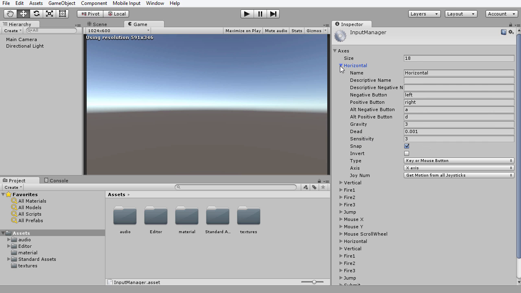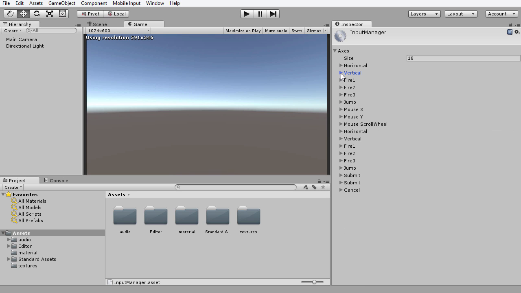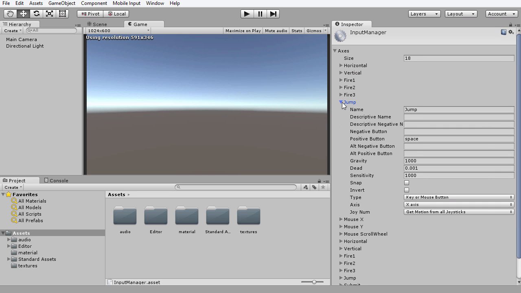I can do the same if I roll this back up for the vertical axis. Again, you can see what these controls are. For example, we can see that it's the W, S, A and D keys. So we've got the W and S keys here, the up and down keys. Also, you'll notice that we've got the jump axis, which is defined here. So I can click to expand that. And again, you can see that this relies on the keyboard and the mouse. Here we've got the spacebar, which is controlling the jump motion.